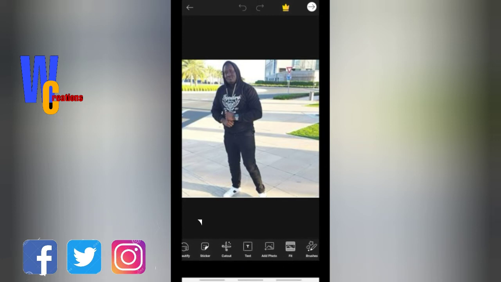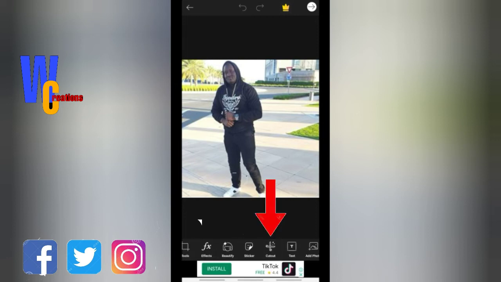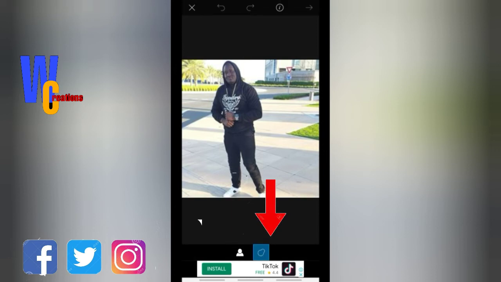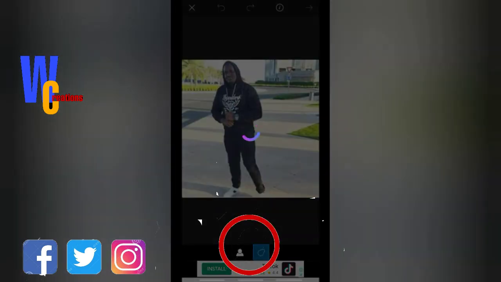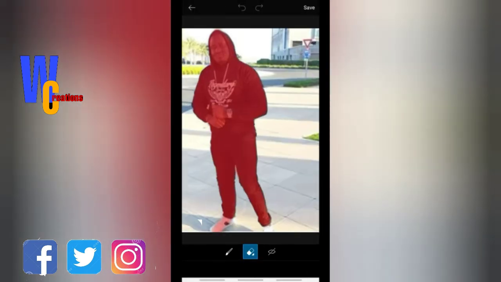So we'll go to cutouts, and once you have gone to cutout at the bottom and you have selected it, select this human like icon over here, and this will enable you to highlight. It automatically highlights human figure or human images. Then that's the magic.